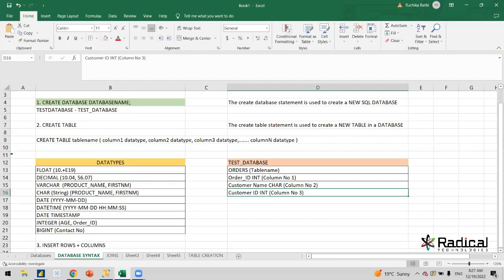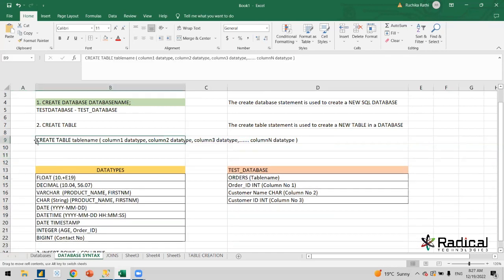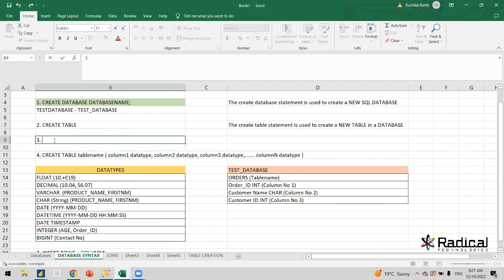So one simple query which you always need to pay attention to, it will come before your insert statements. Okay, so I'm just dragging it down. We can put one more statement here, the third statement. Select star from table name. It can be a table name, it can be a database name, so this can keep on changing.